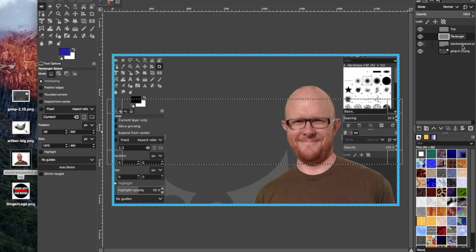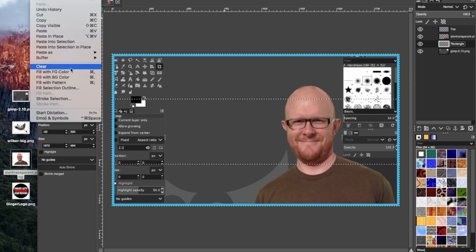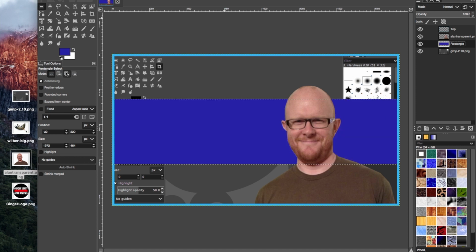And I want this rectangle layer to be down just above the GIMP layer. You can see now I'll edit fill, and you can see how it sits below the border again, and it sits below my image, so it's just coming across like that.